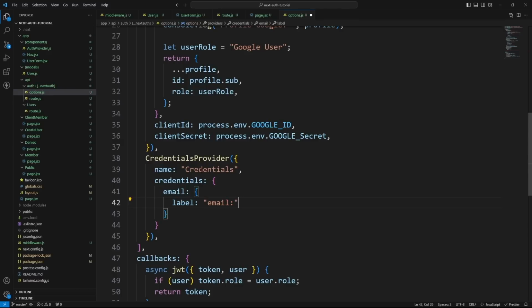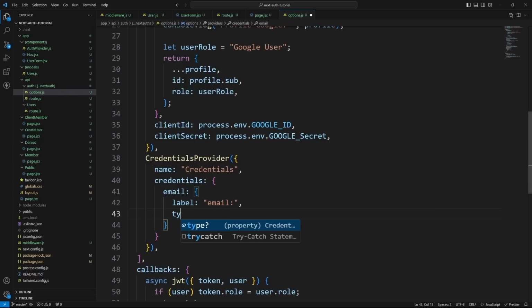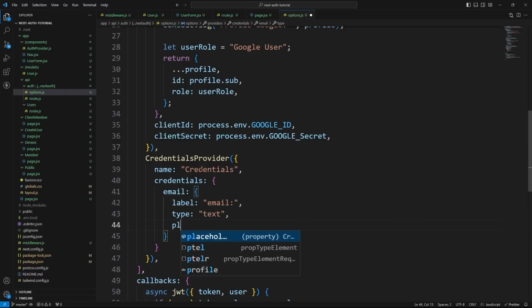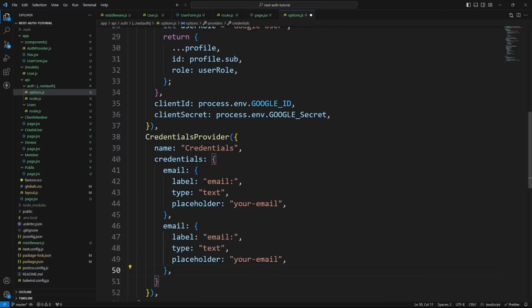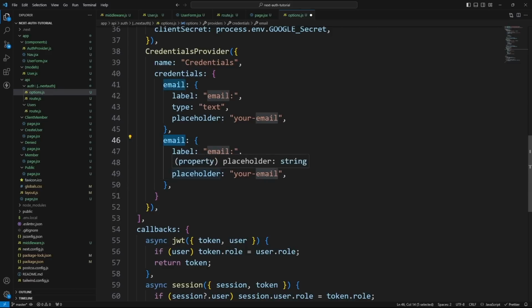So we can label it email. We can say the type is text. And the placeholder is your email. Put a comma below that. I'm going to copy this. Change this to password. And we'll say we want it password and then your password.